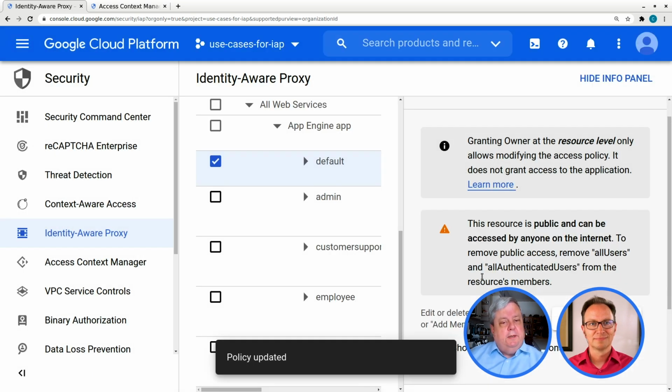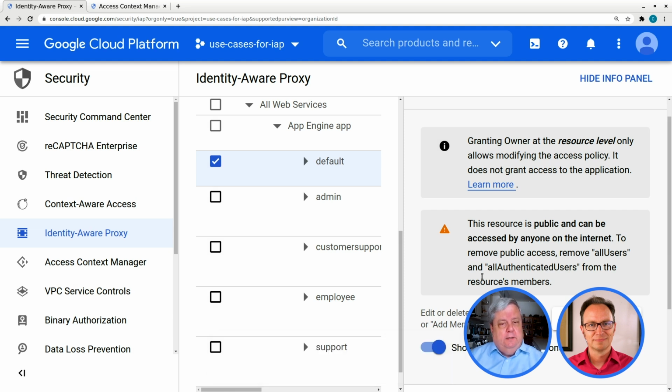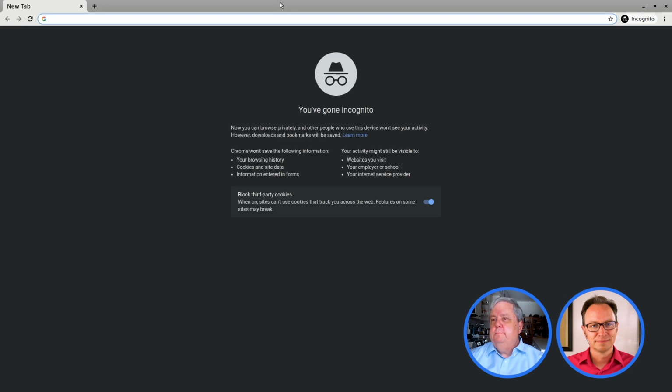And remember, it'll take a couple minutes, but after that's propagated, when somebody goes to that website, they won't even see IAP at all. They won't be prompted to log in. They'll just be sent directly to the site. Okay, we've waited a couple of minutes, so the changes should be propagated. Let's open a fresh incognito web browser, so nobody's been logged into anything through it yet.